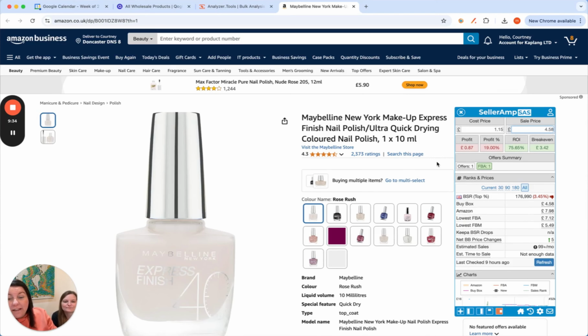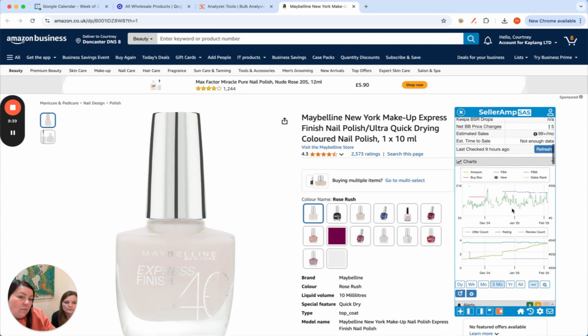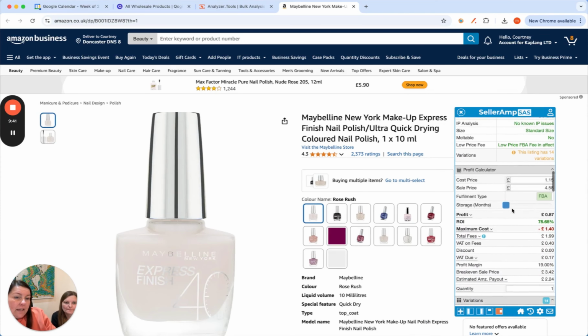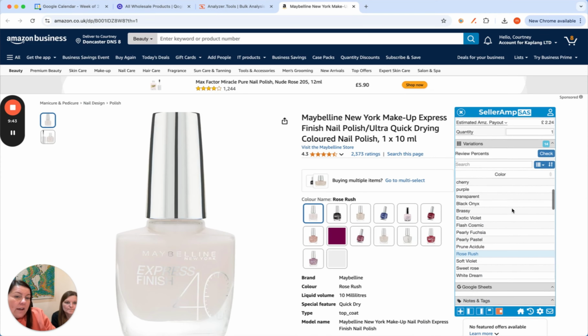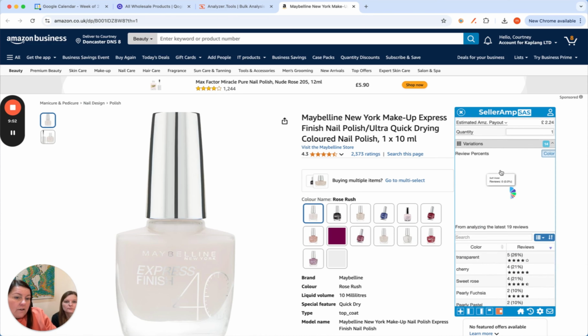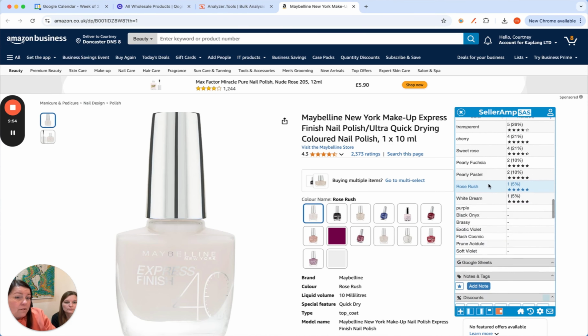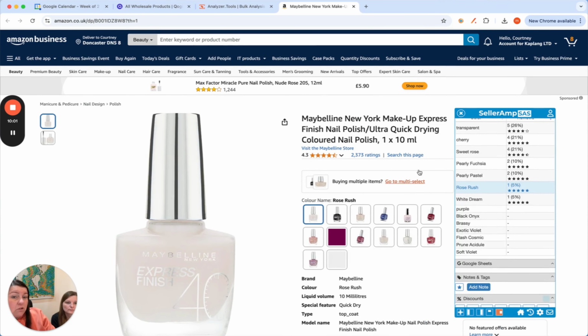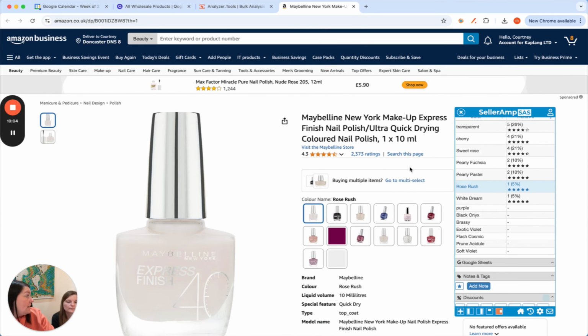So that 99 is across all of those different shades. What I now want to have a little look at is where the review percentages are landing for all these different shades. So we're going to click check on here. We do have some reviews and it's 5-star. So that would tell me that some of those 99 do belong to some of that shade.